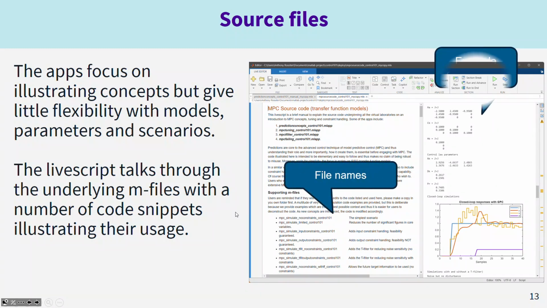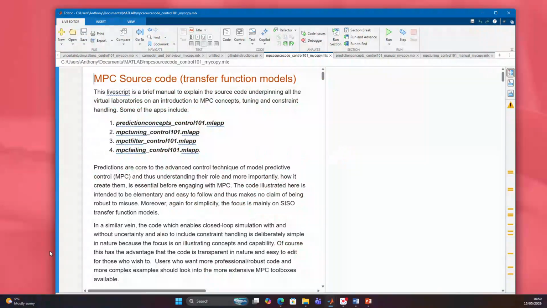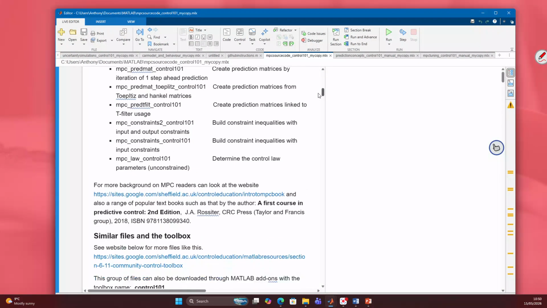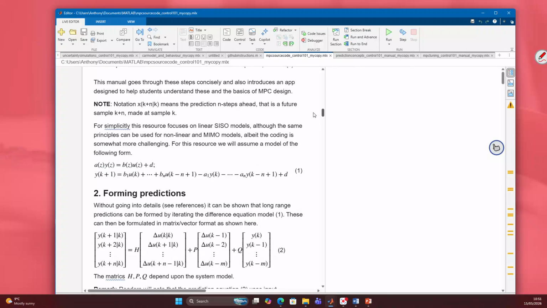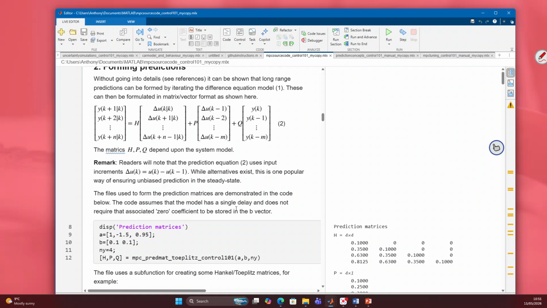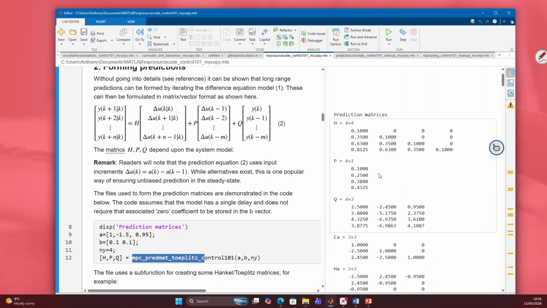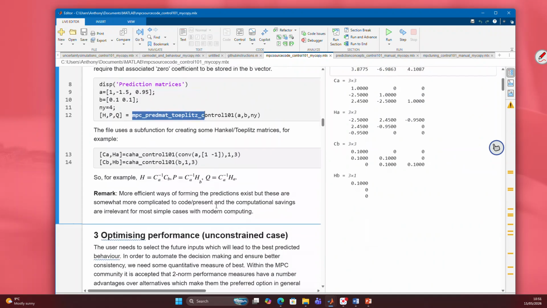So you can see there's a large number of files. And again, as ever, the best thing to do is a live demonstration. So if I just find the file for you, here it is. So you can see if I scroll down, you'll see it gives you lots of code exemplars on what's there in case you want to play with it. So if you want to find predictions, you can see here's a code snippet, here's the corresponding file name, and here are the predictions. Okay, so it shows you how to do it.